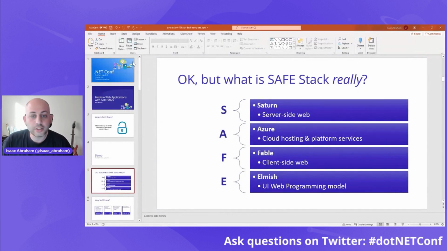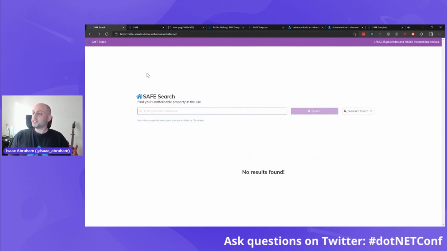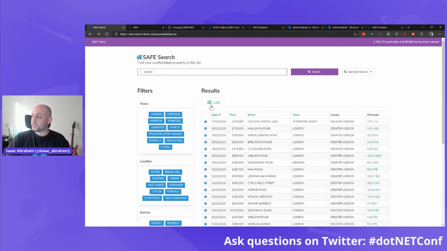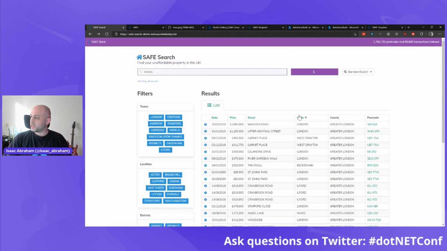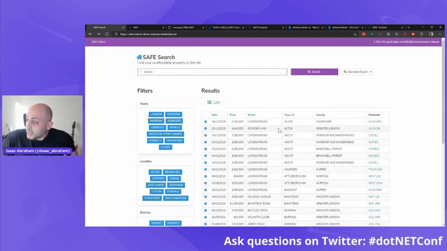So let's jump into my browser. This is a web app that's hosted on Azure on the app service. If you're using Azure already, app service is pretty much the default place that we would use for web apps. And this is an app written in F#. It basically lets me search for properties that have been sold in the UK. So I can type in a particular city, I can hit search. That's going off to Azure Search to actually get some results.